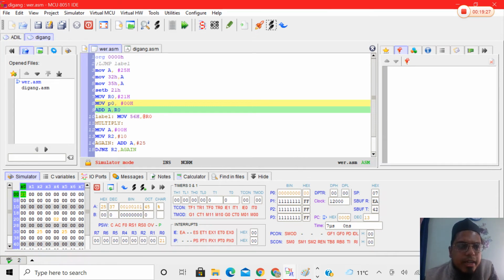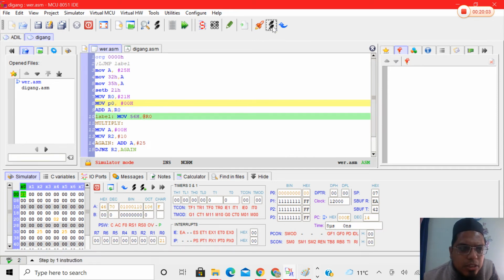Then ADD A, R0, that means add the content of A and R0 and store it in A itself. So A now has 25, and R0 is containing 21. See, this is R0, it is containing 21. So if you add these two, 21 and 25, how much will it come? It will be 46. Okay, so let me execute this line. So just see, A has now become 46.